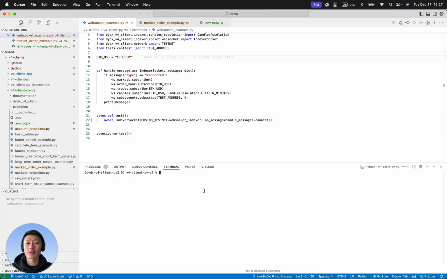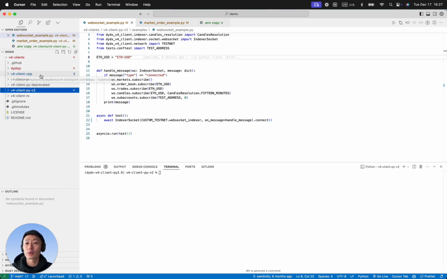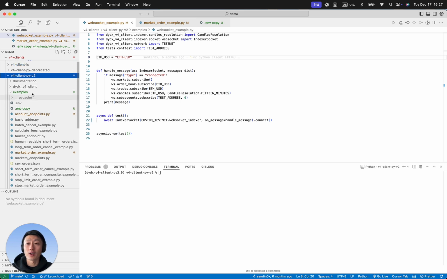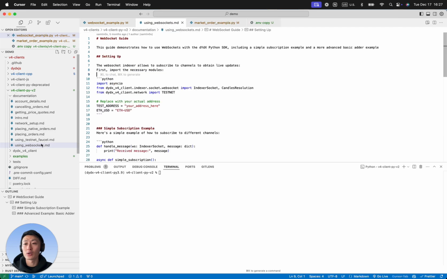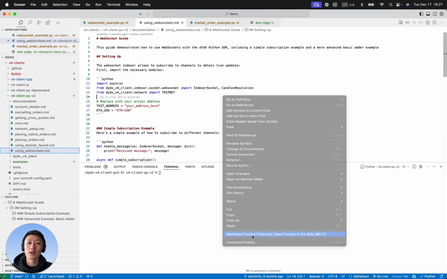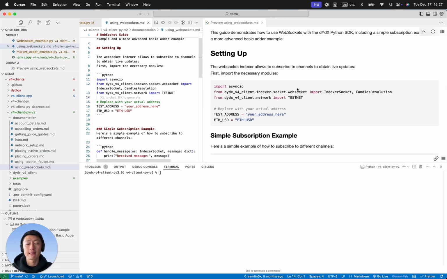Let's go to our favorite IDE. I already have the setup. If you have not done the setup, please check the previous video on how to set that up. We are going to continue where we left off. I'm going to open the documentation and open the using WebSocket file. Again, I'm going to open the markdown rendered file, and you can have a look here at what happens with the WebSocket.